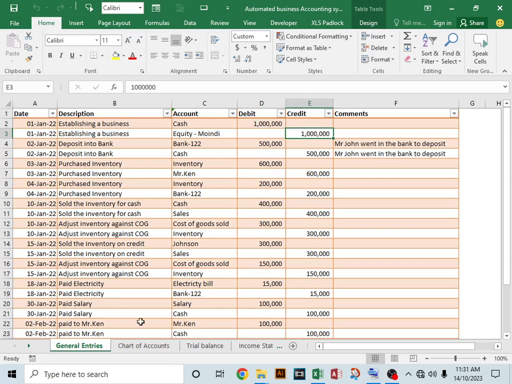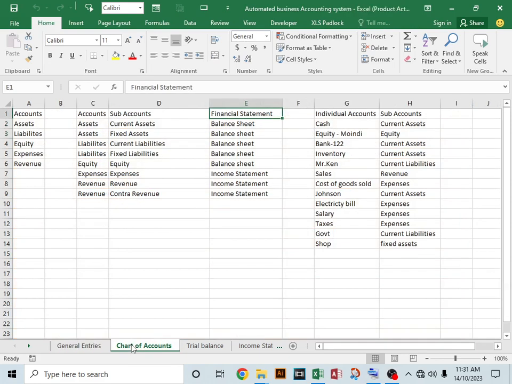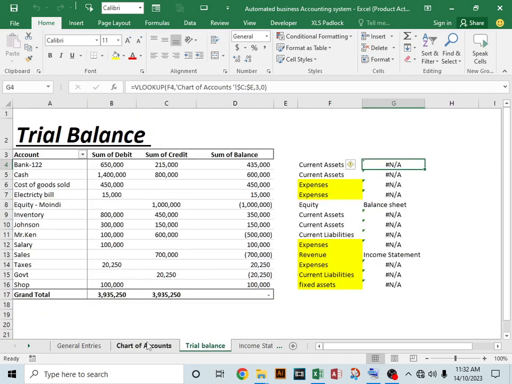Just typing here, and in the chart of account, she's just supposed to type the type of revenue it is, the type of account, the balance sheet of it. Here, for example, is a revenue, contra revenue, income statement, whereby they got it from Mr. Johnson, which is a current asset, right? So by just typing here, the system will automatically generate a trial balance.